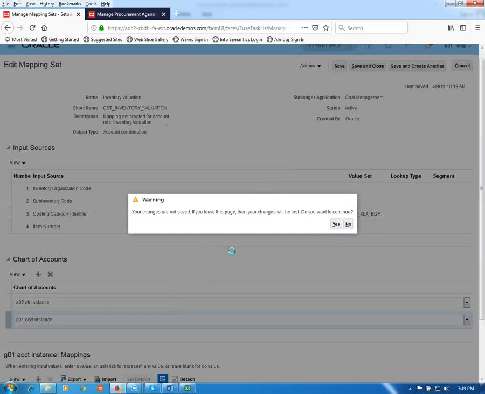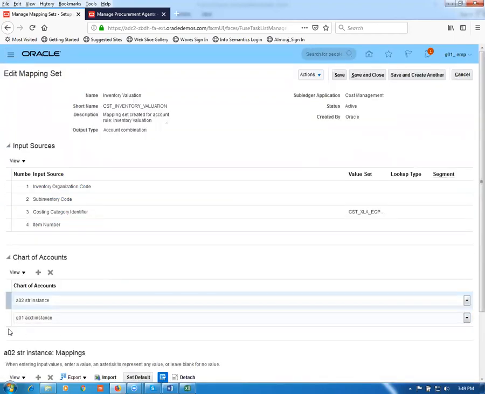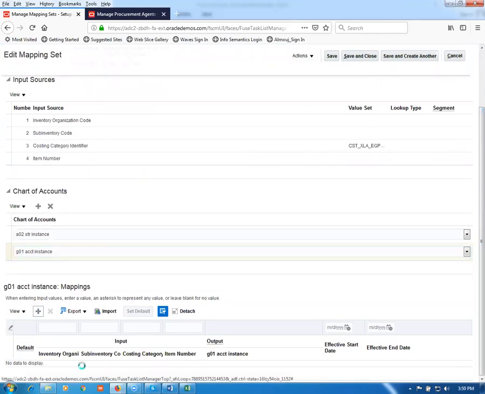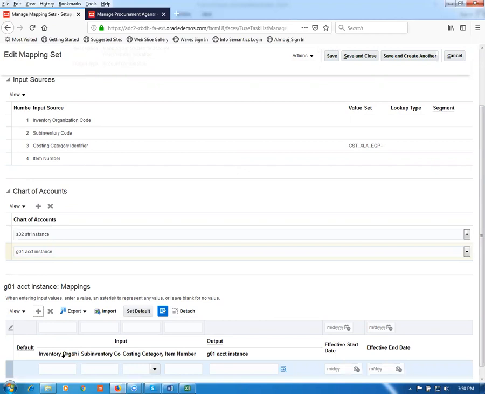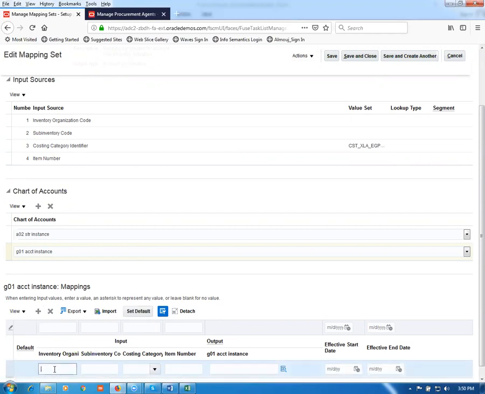Okay, now. Inventory valuation. So keep my cursor on the second one, G01 accounting instance. And then give a plus now. Now adding one more entry. And then I keep my cursor over here and then click on set default. Not working now. Right? So what I do is I will now use my organization.